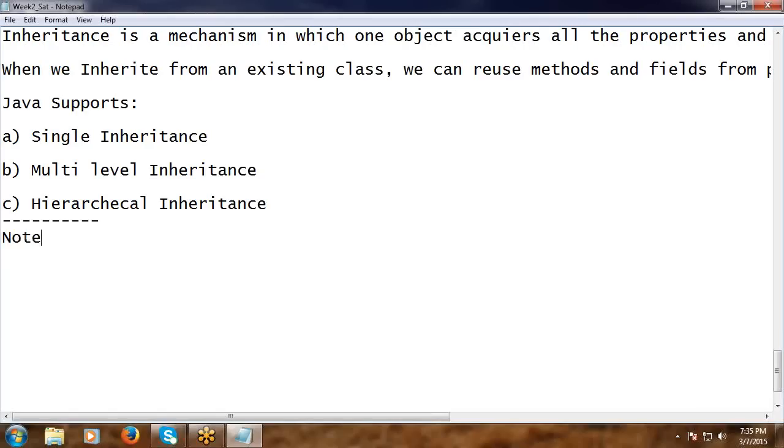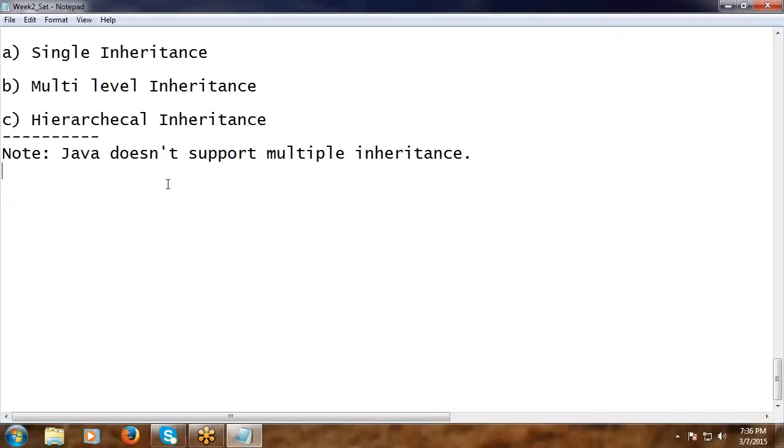See, note what multiple inheritance is; I will show in the practical. See, Java doesn't support multiple inheritance due to the diamond problem. Okay.